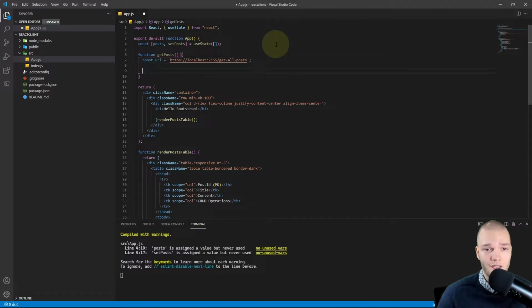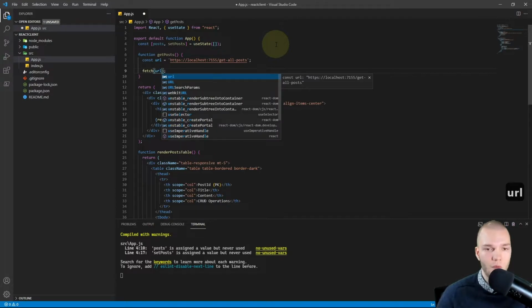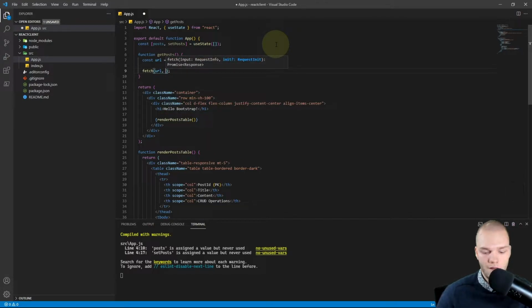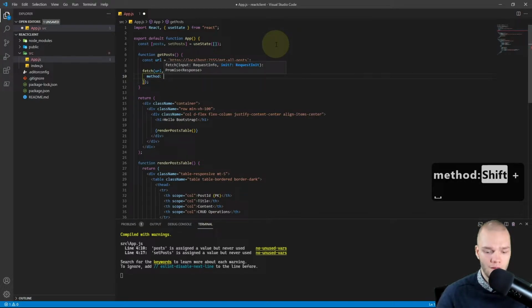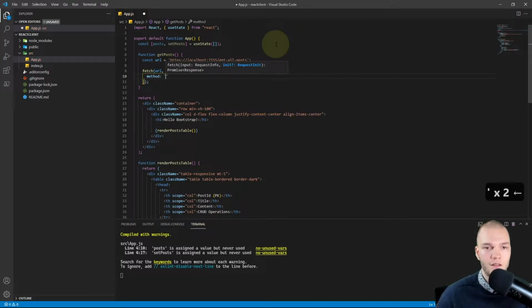So then I want to do the actual fetch request, so I'll do fetch and then pass in the URL, add a comma, then I want to add an object, so curly braces, and in that object I want to specify the method, the HTTP method or verb we're going to use here. So I'll do method colon and then single quotes GET. So we're going to do a GET request to our server.